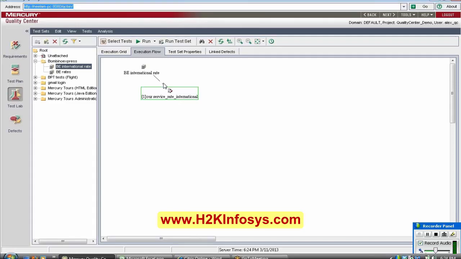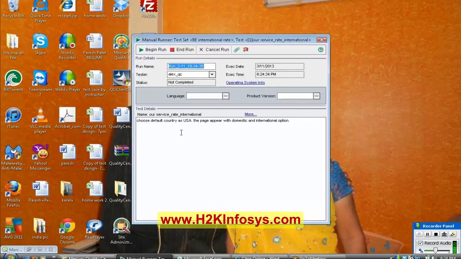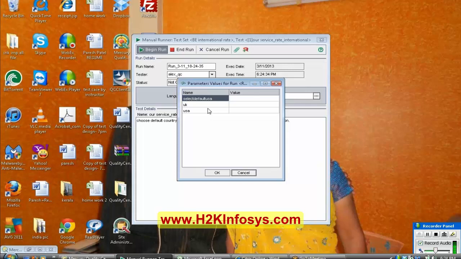Okay. And when I do the run, it's showing me only this page. And if I do begin run, they show me this option. I don't know how it's going to be possible. Okay. It is because you have added these parameters in the test plan. Okay, so that's why it is showing you over here. Okay, and suppose if I select USA.